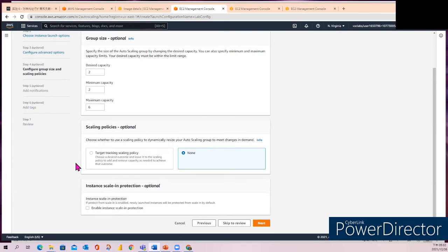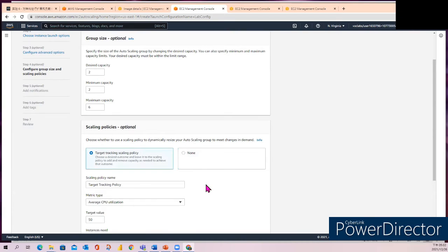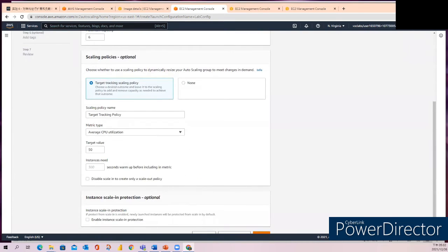Under the scaling policy, let's choose the scaling policy. Our policy name, use the same. It's for our lab, so the name we give is lab scaling policy. Metric type: average CPU utilized. The target value, we change it to 60.